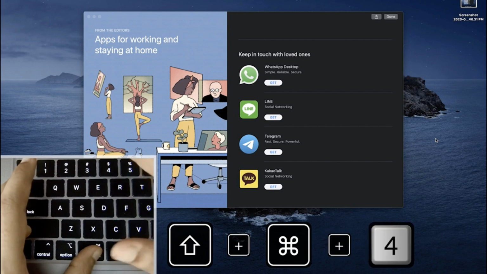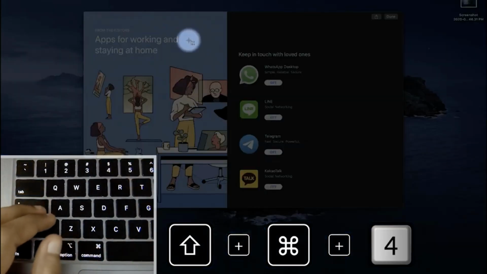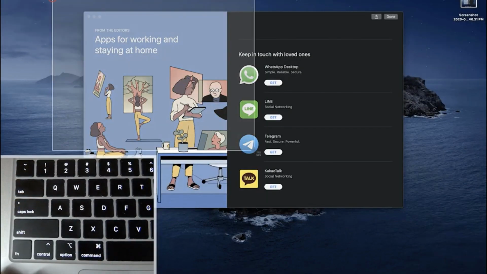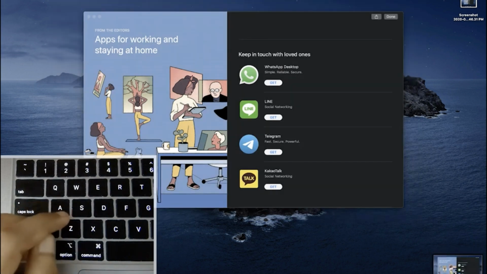And next off, how to capture a part of your screen, for which you've got to press Shift, Command and 4. And you'll notice that your cursor turns into a crosshair. Then you just got to drag the area that you want to capture. And there you go, you can see the preview on the right bottom again.